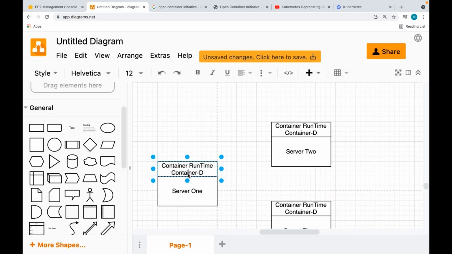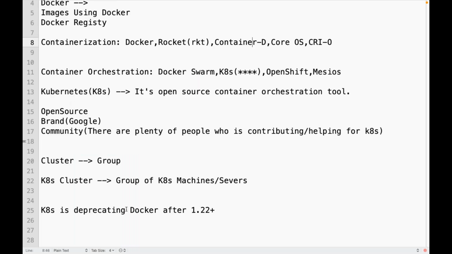Docker is deprecated. I mean to say Kubernetes deprecated Docker. So instead of Docker, can I have containerd software installed here? Yes. They deprecated it in the sense that it is going to work, but it has been deprecated, which means if any issues come, they are not going to support it.